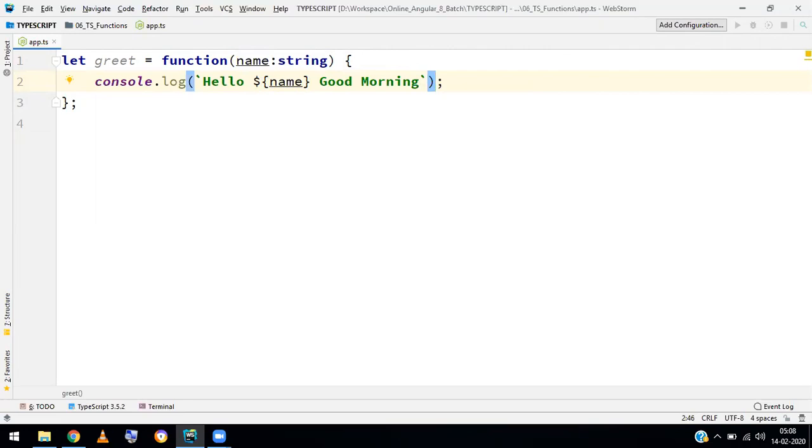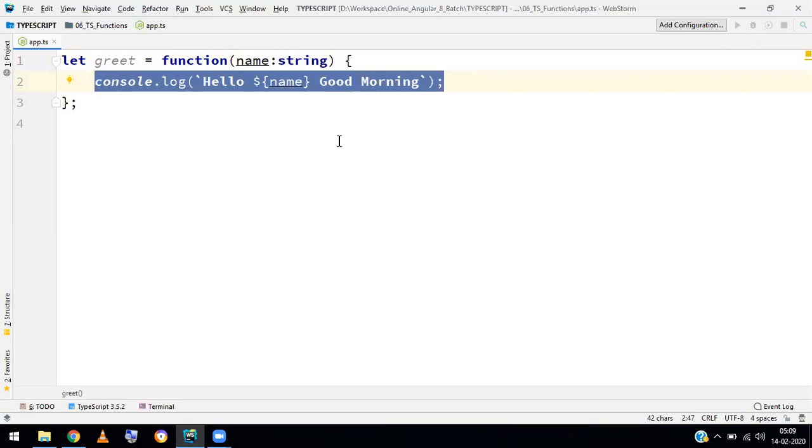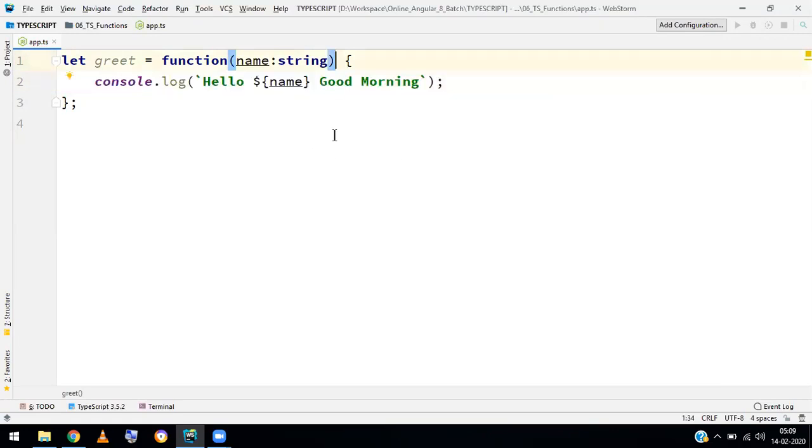See, this function doesn't have any return type. If it doesn't return anything, you must mention it as void. Suppose it has a return type like string, it must be mentioned as string. I don't have any return data type as of now, so it's void.